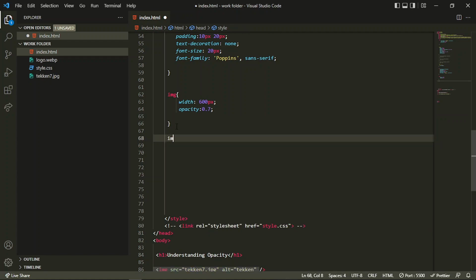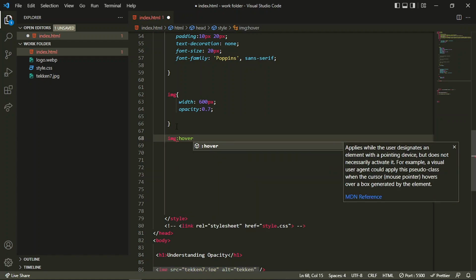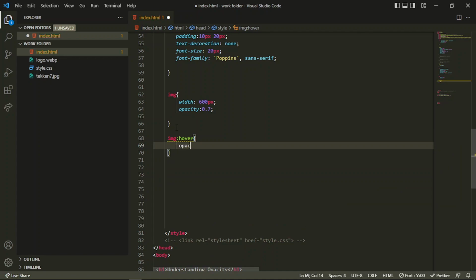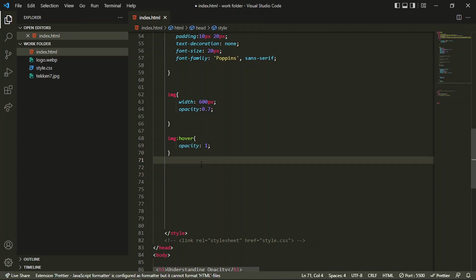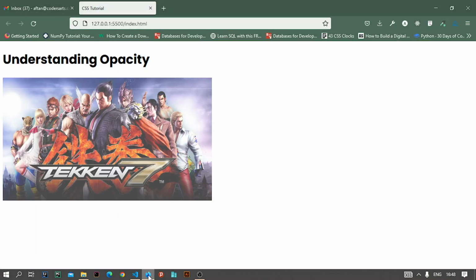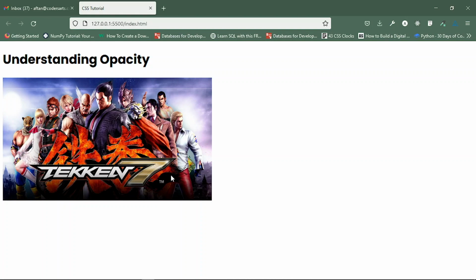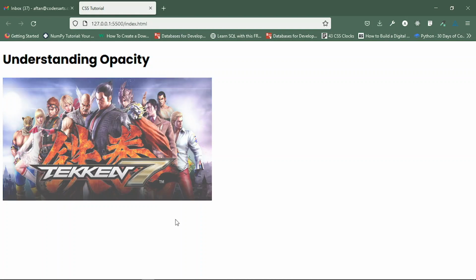So let's say if I want to change the opacity property on hover, I want it to be fully visible, so I can add 1 here. Normally it will have this 0.7, but when I hover on that element or on that image, then it will show the complete visible image. So if I save it and hover over that, you can see it is completely visible. If I remove my mouse or go back to the white area, then it is a little bit transparent.